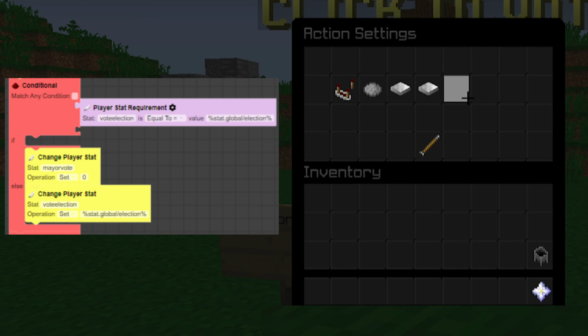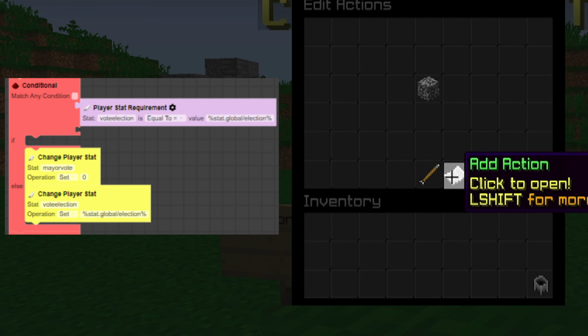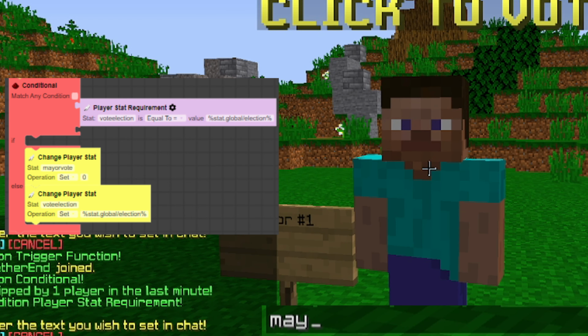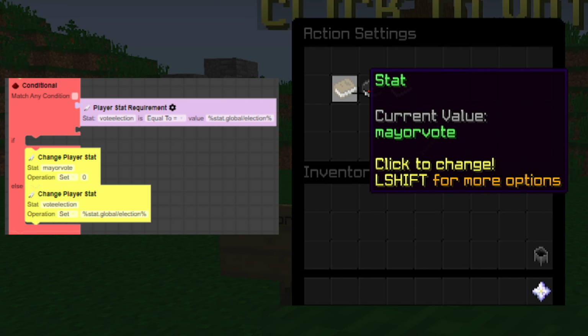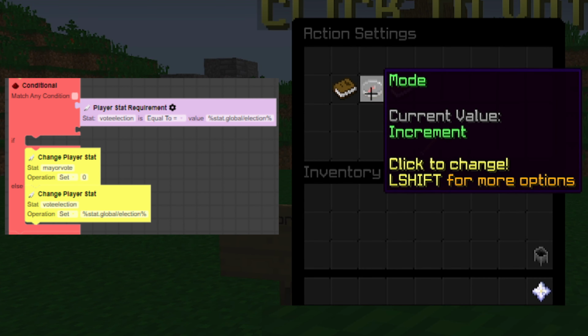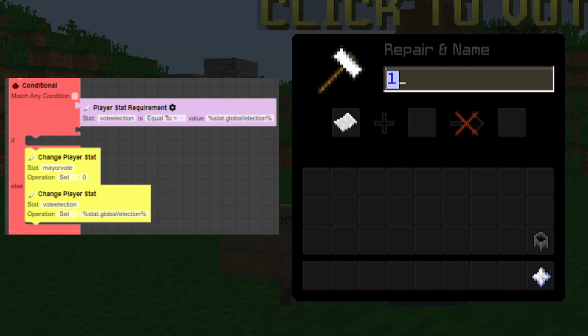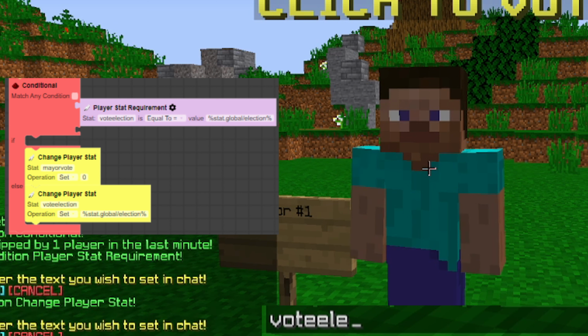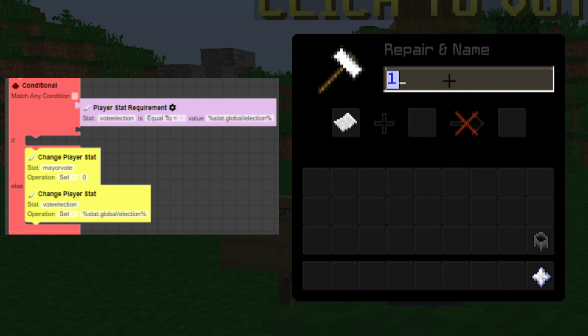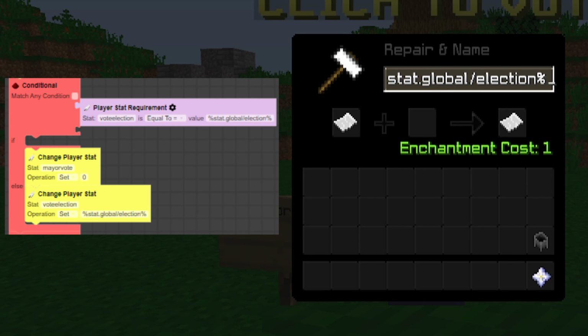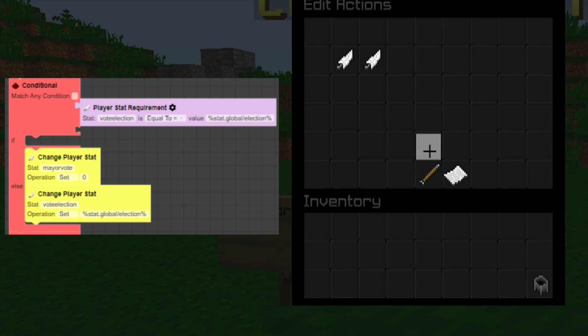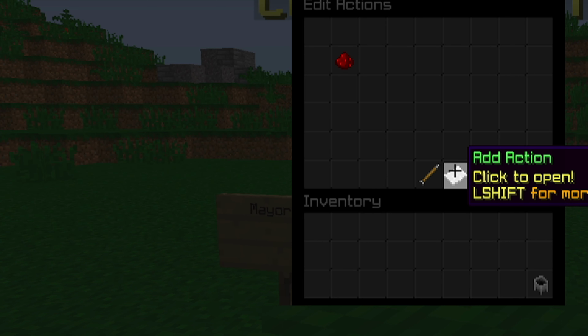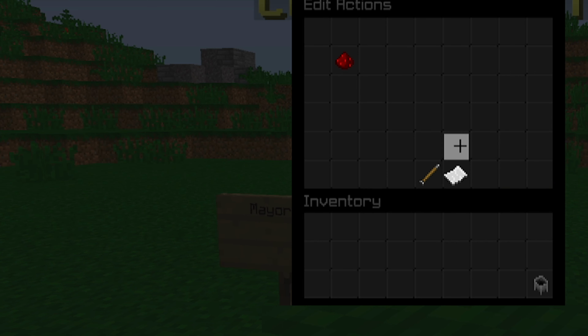Otherwise, we're going to both continue the rest of the code, but what we're also going to do is change mayor vote, which determines who the player voted for, and this is a player stat, by the way. We're going to set this to 0, so they don't have anyone voted, and we're going to set the vote election to the current stat.global/election. That way it doesn't get confused if you're just changing your vote. So now, a little bit repetitive here, but it's relatively easy to follow along, so just try your best.